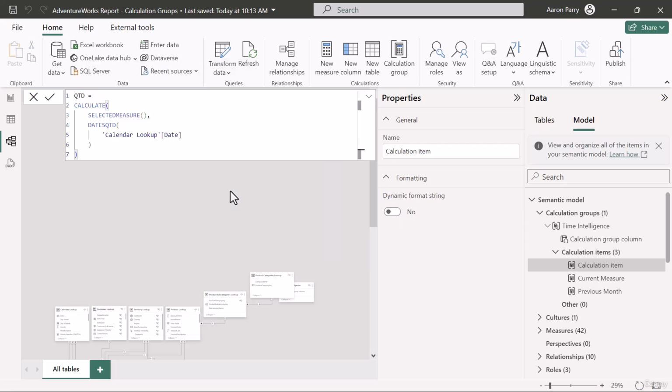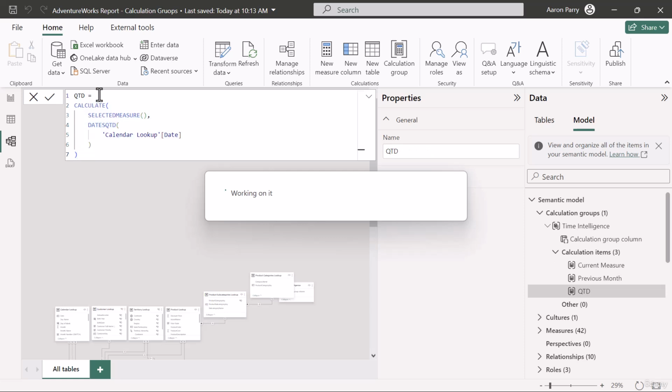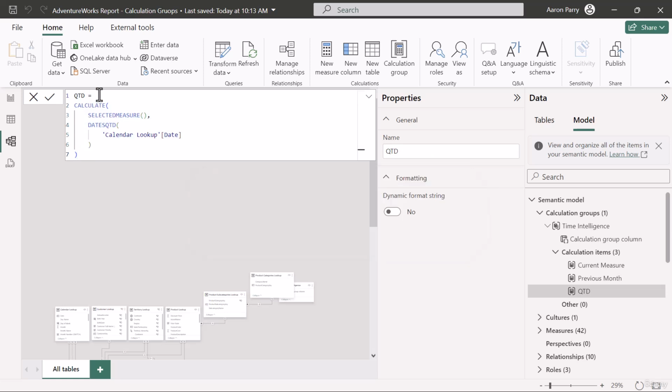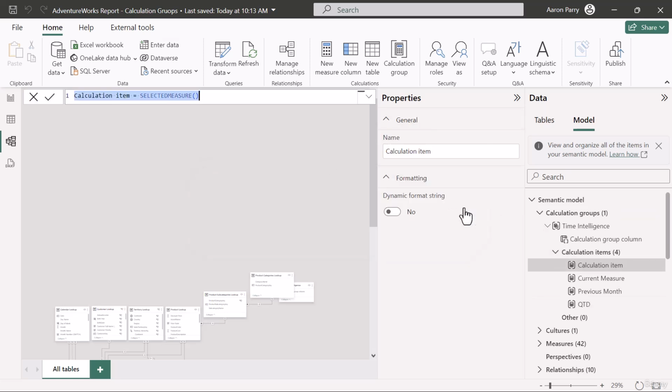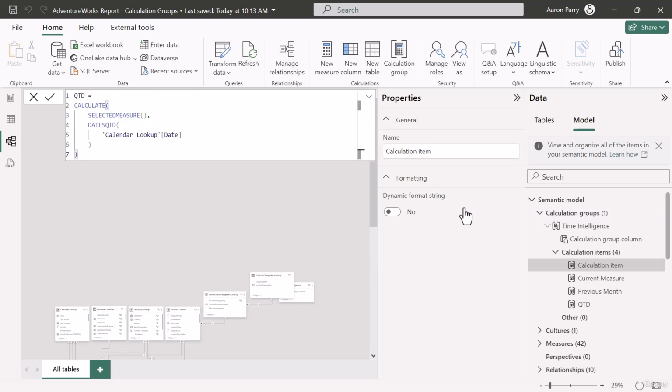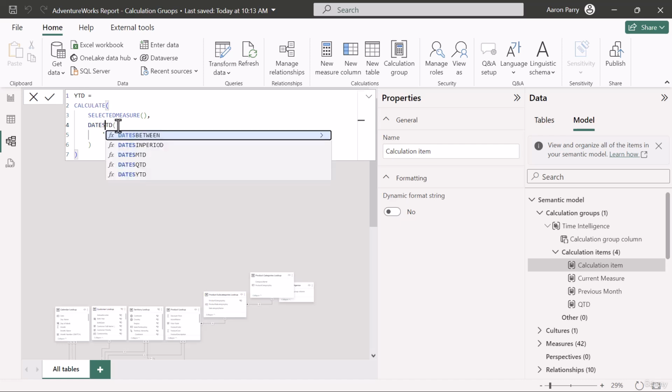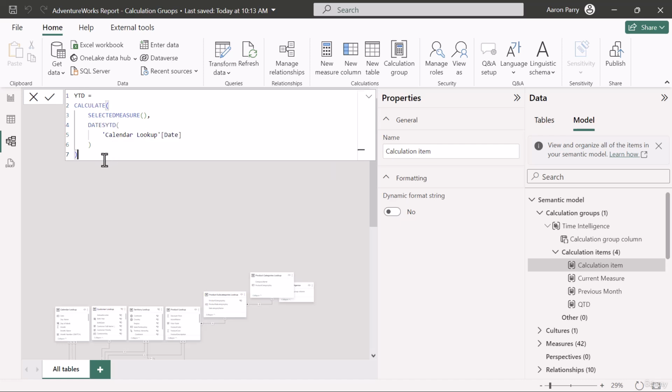All right, and I'm going to copy this. I'm copying this because I'm going to update this for year to date. It's basically the same exact format, just with instead of dates QTD, it's dates YTD. So we'll make that update real quick. Add new item. We'll paste. And then update our name and our function, dates YTD. And we'll lock this in.